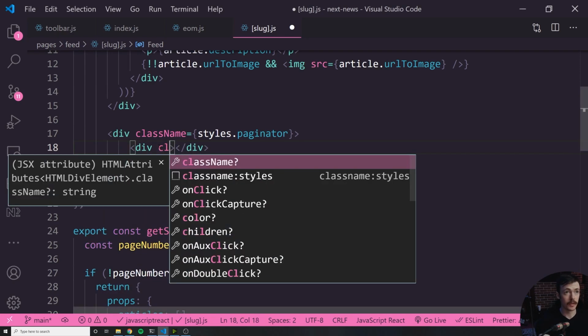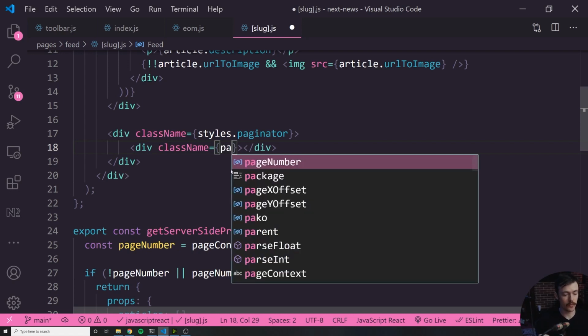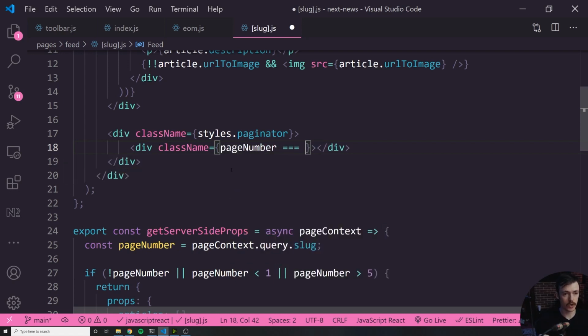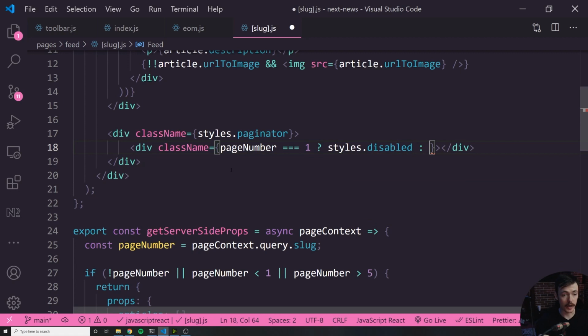So throw in a div here, the class name. This is going to be dynamic because if we're on page 1, we don't want to allow the user to click on that and go to page 0. We want to gray it out and disallow anybody from clicking on it. So if page number is 1, we're going to use a ternary operator here. If page is 1, then we're going to want to add the styles.disabled class. Otherwise, we're going to say styles.active. So we're doing styles.active if the page number is not 1, otherwise, we're doing styles.disabled if it is.